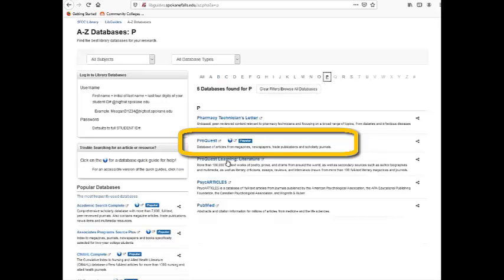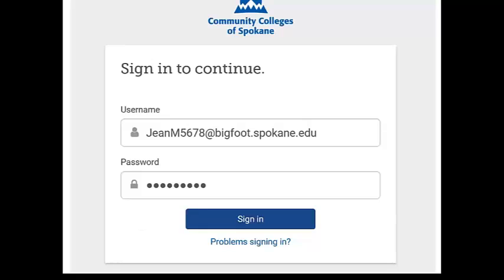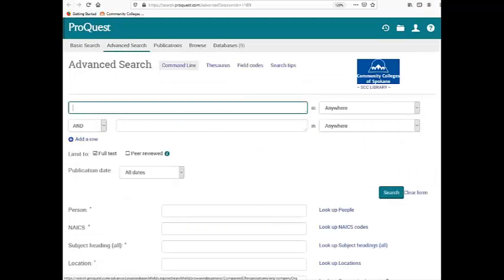Let's start there. Because only currently enrolled SCC students can access library databases, you must log in using your Bigfoot login. Here's an example of a username, and your password is your student ID number. If you have any login problems, contact a librarian right away or call the IT Support Center at 533-HELP. Here's the ProQuest search screen.